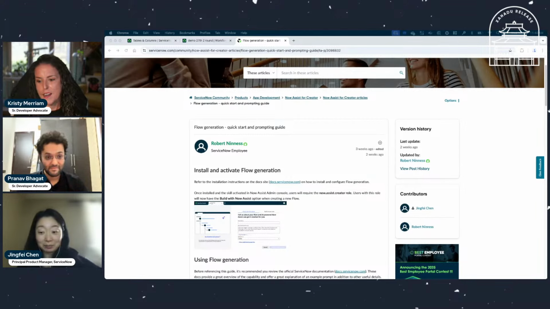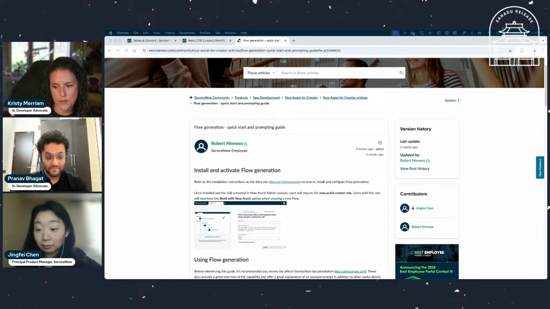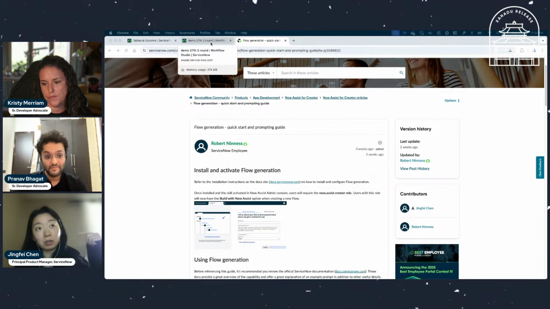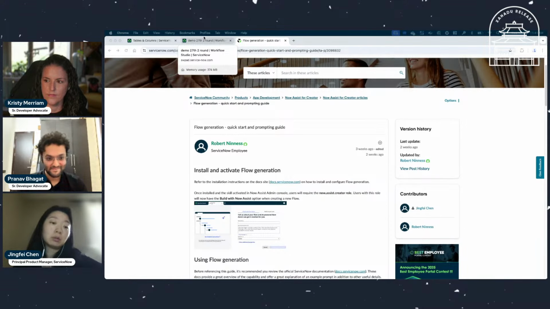Excellent, excellent. Kevin has a question about how often do you find yourself using subflows to call other flows? Rather, how well does the AI create subflows? So as I mentioned, the AI creates subflows, but it's not filling them in because the subflow input and output are not supported. So it's not going to know, hey, this component needs to use the input. So it's going to leave those blank and it will show up very incomplete, although it's trying to do its thing. So that's why I'm working on the subflow input and output. That's on the critical path and a major feature that we need to roll out before we can say Subflow is ready to scale. Excellent.